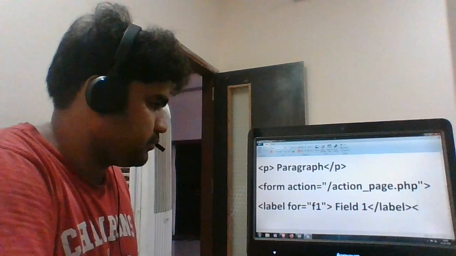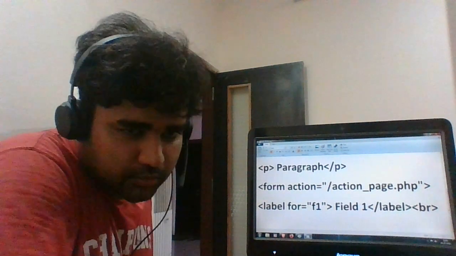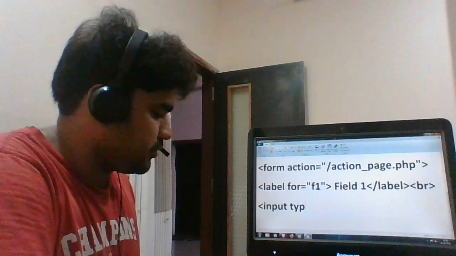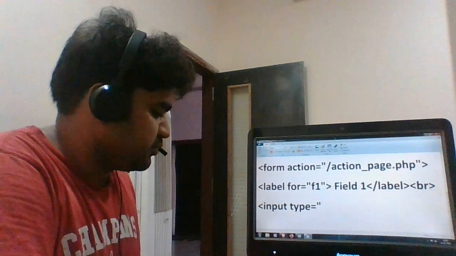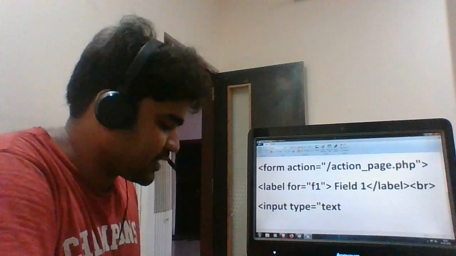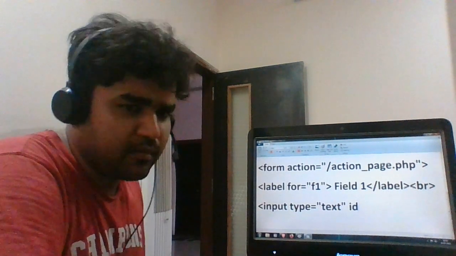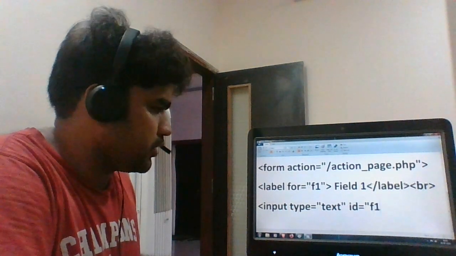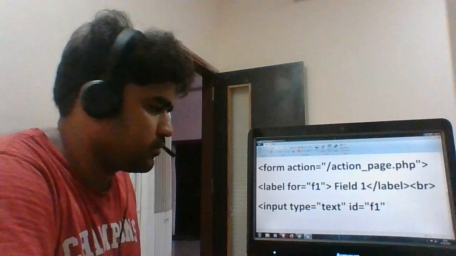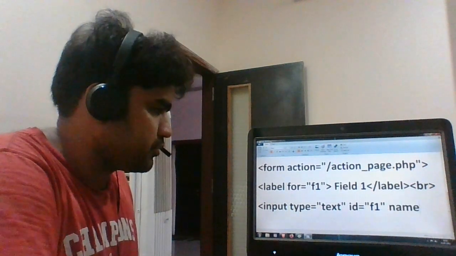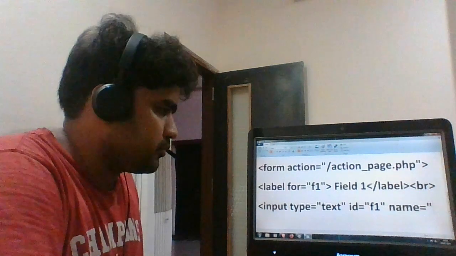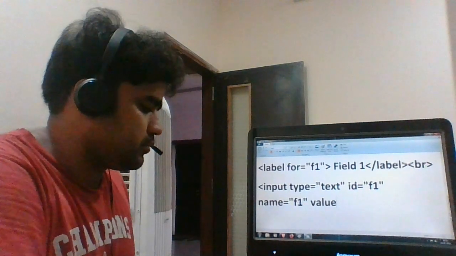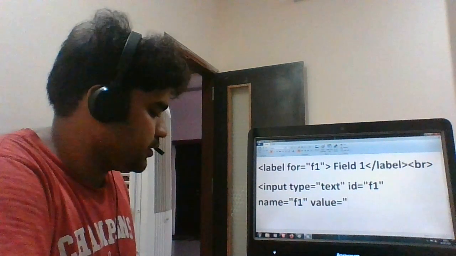give a break, then input type equals to text, some text value which you want to define, equals to F1, and then name is equal to F1 again, then define a value which is equal to default.